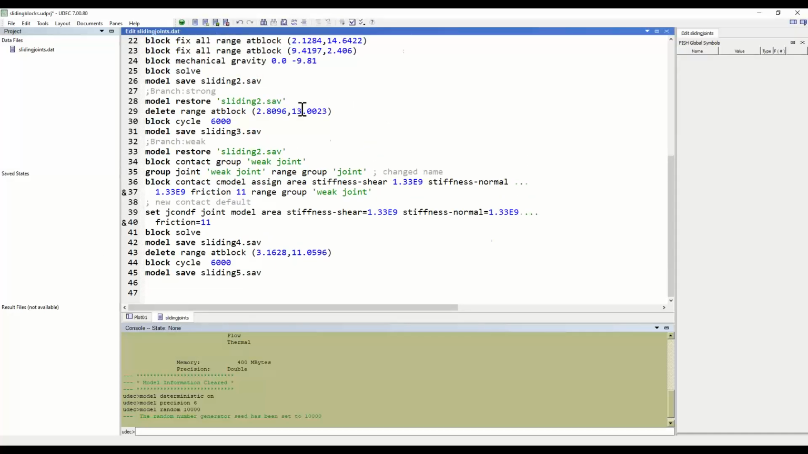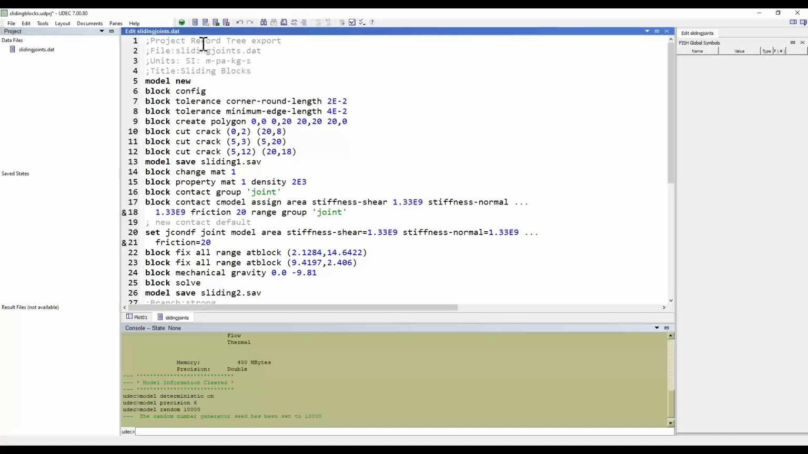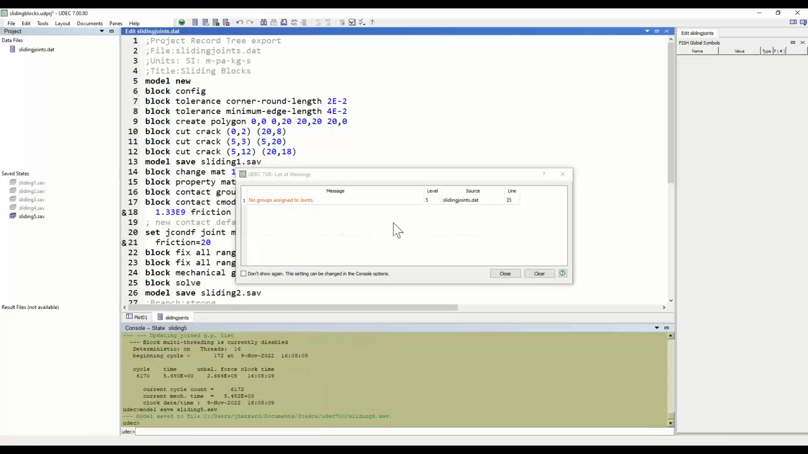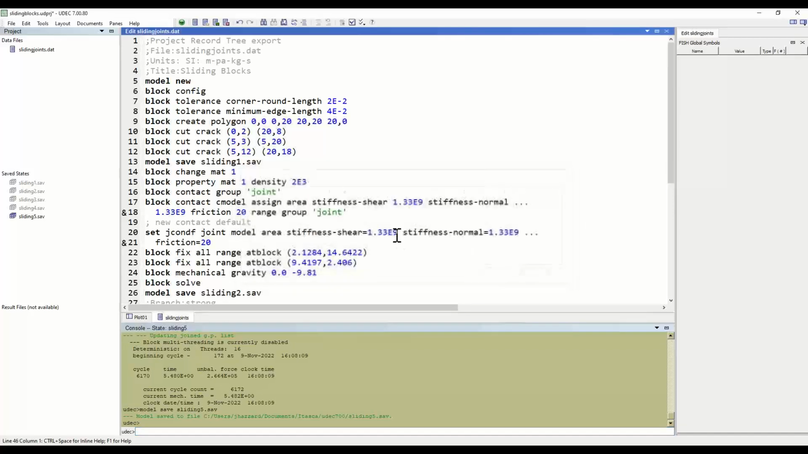Then once I have this data file, which is just a text file with commands in it, I can run it by pressing on this green button. You can see it says execute the active page. So I run that. Gives me a warning about groups assigned to joints, but that's not important for this example. And basically it ran through this thing, and now I can see over here on the left-hand side, I've got 5 saved states. And so you'll remember these were different situations where we saved the state as we went along. And so now probably what you want to do is actually create some plots and see the results.